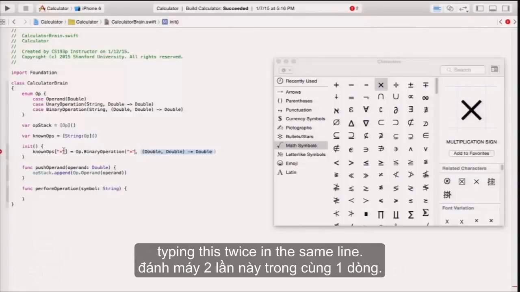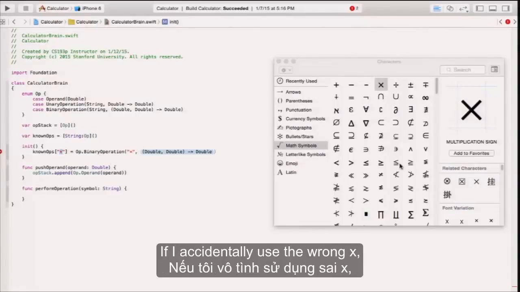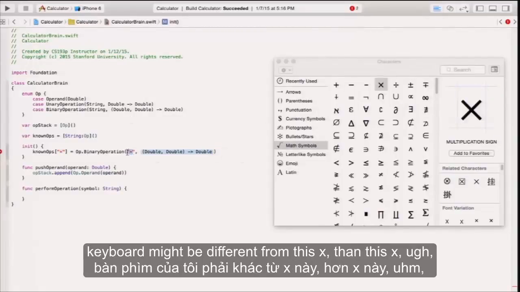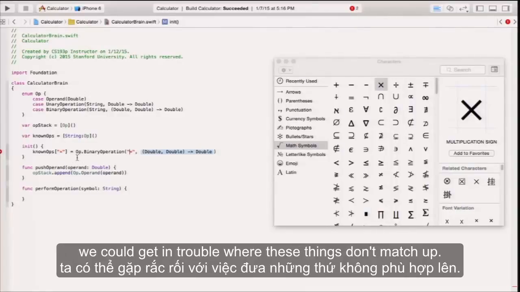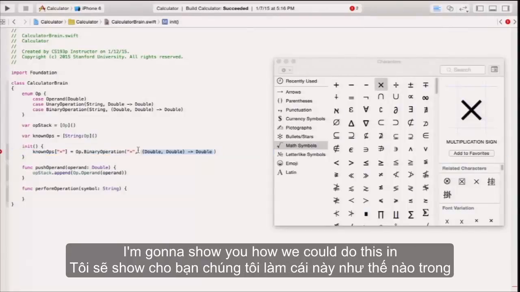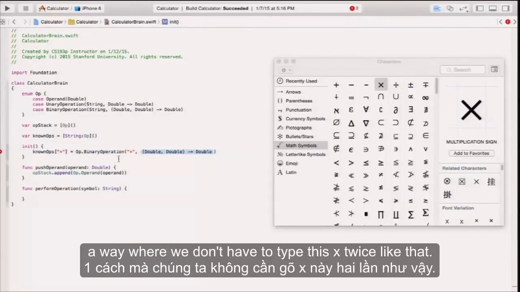If I accidentally use the wrong X, like some X from somewhere else, or the X just from my keyboard might be different from this X, then we could get in trouble where these things don't match up. So later, right at the very end of the demo, I'm going to show you how we could do this in a way where we don't have to type this X twice like that. Okay? But now we just need the function.